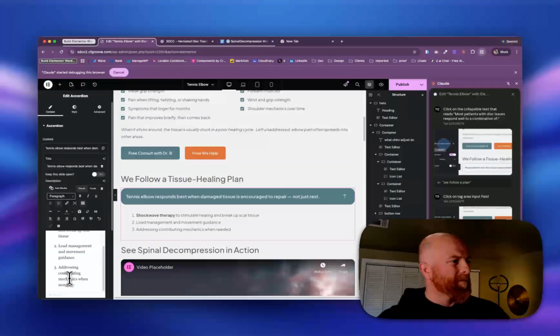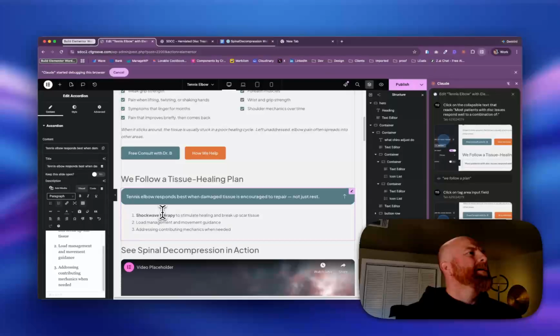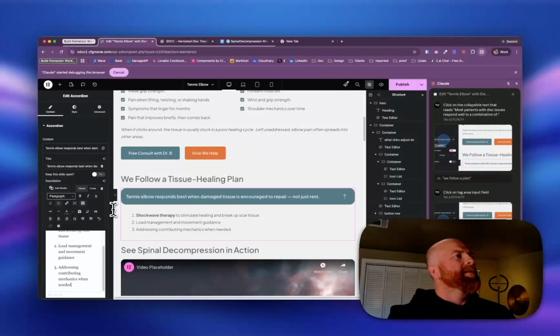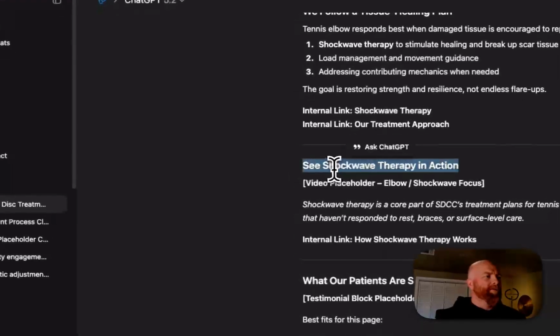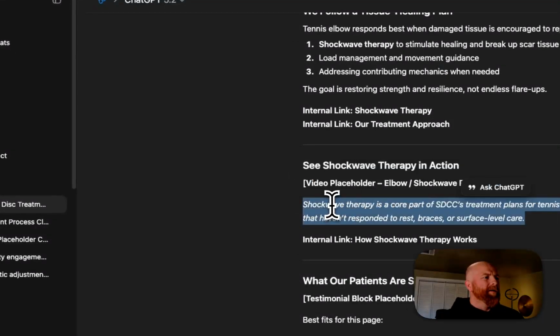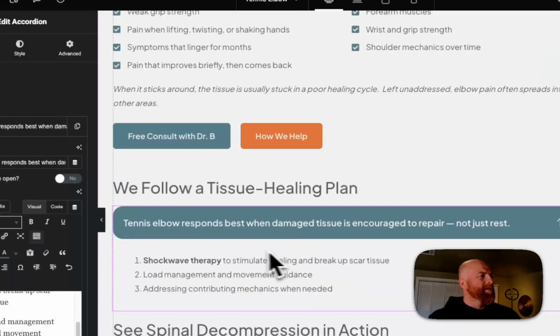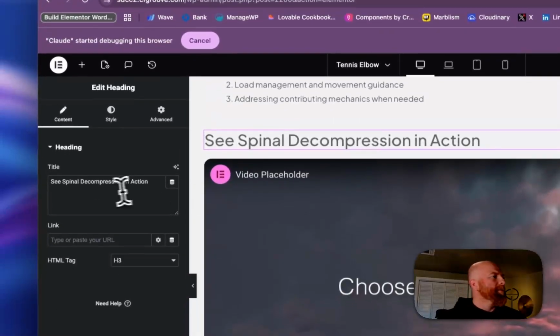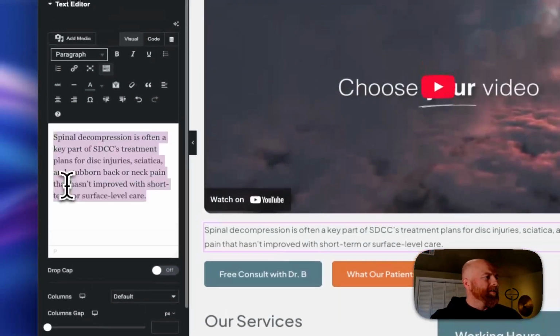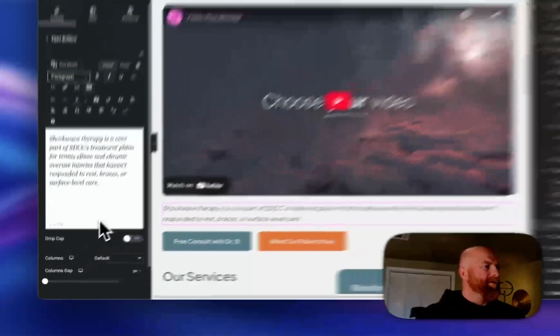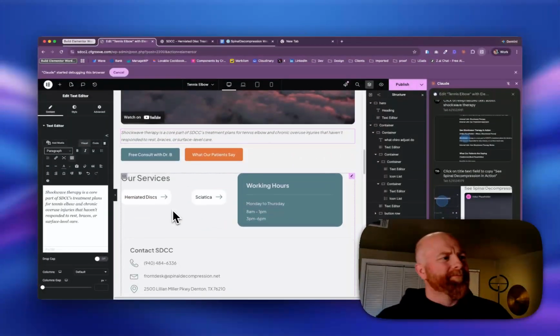Make sure there's no empty numbers or extra space at the bottom. Okay, see shockwave therapy in action. Copy this. Shockwave therapy in action goes here, and then that body text for the video goes there. Make sure there's no additional space.